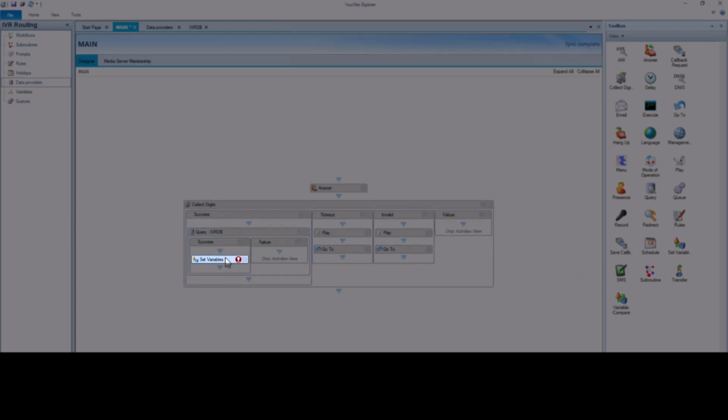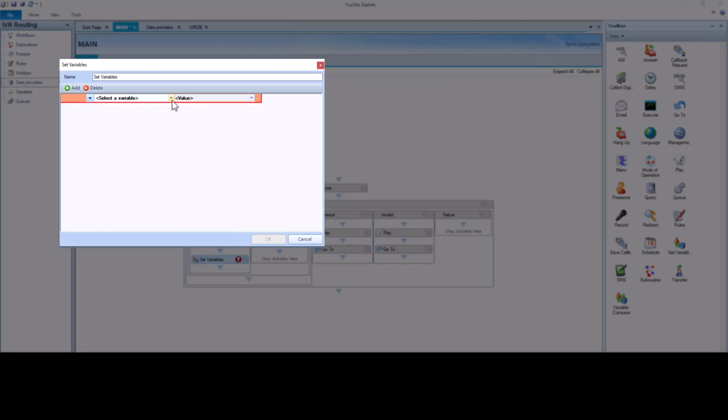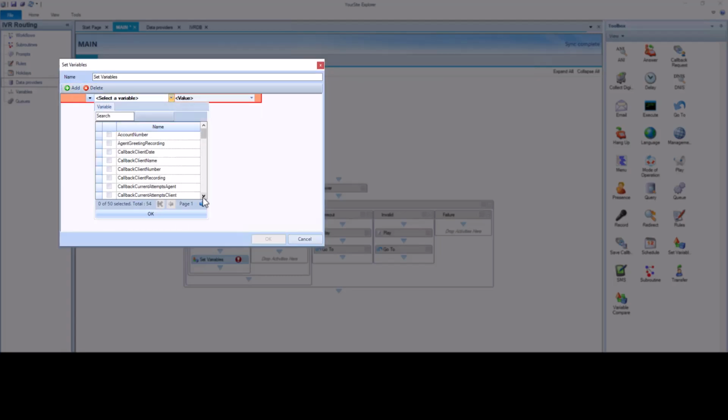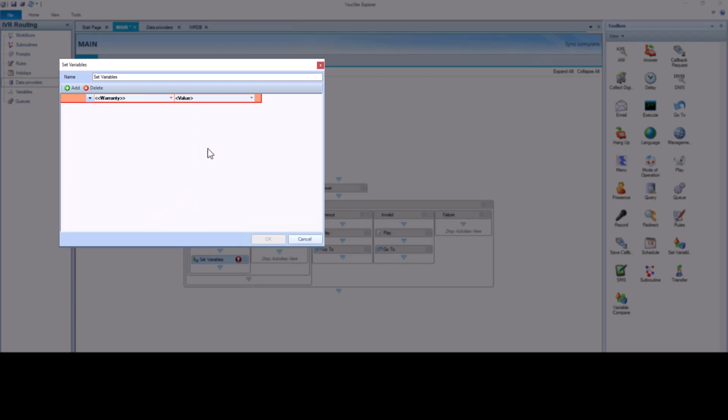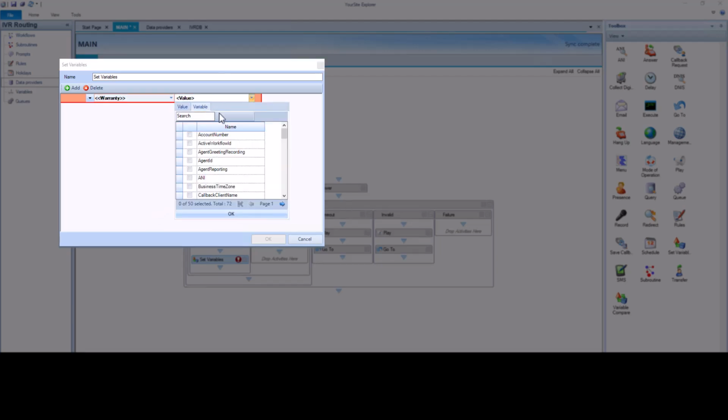Right-click, drag and drop a set variable activity to the success path. Right-click on the set variable header, click Edit Variable Settings, click Add, choose the warranty variable we already created. Click OK, click the Value drop-down, click the Variable tab, choose Last Query Result from the drop-down menu. This creates a way for the system to use that queried warranty variable information.